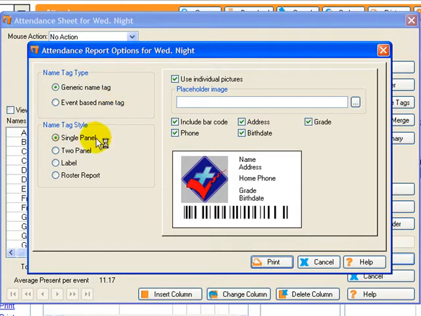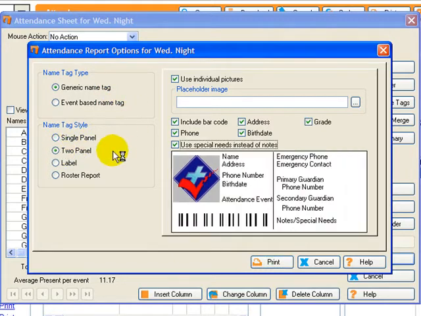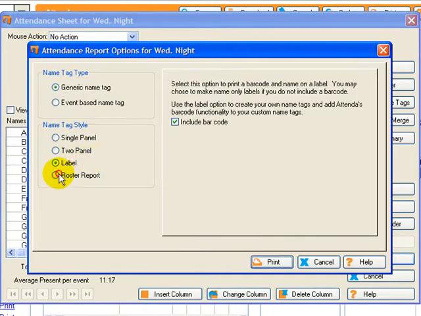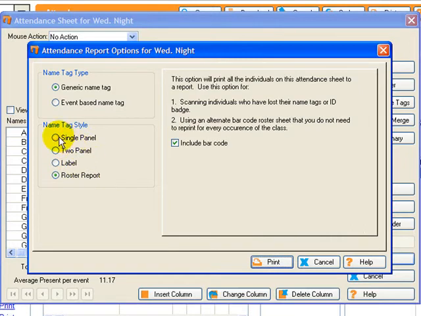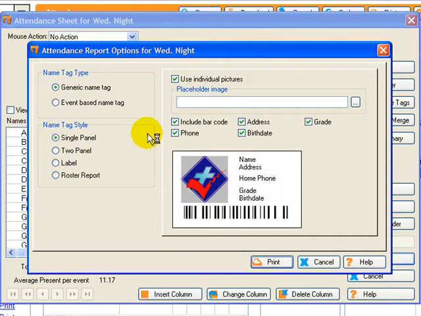Generally, most people stick with a single panel. You can also do a two-panel name tag from here. You can also print these barcodes on labels or do a roster report. And we'll do a single name tag. And this prints out on Avery name tag stock.